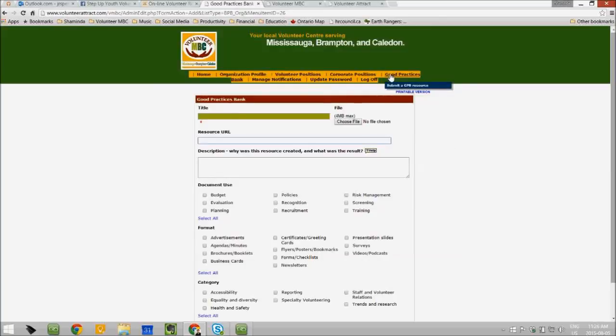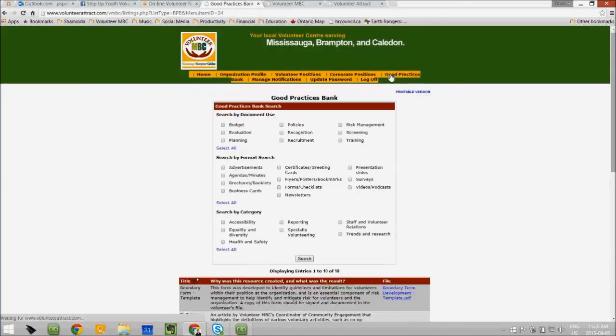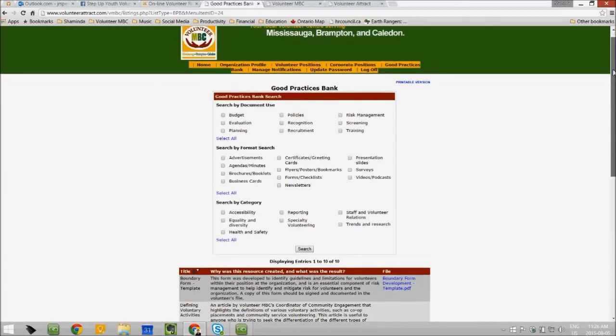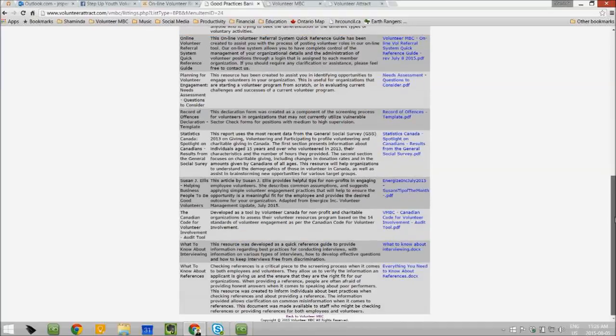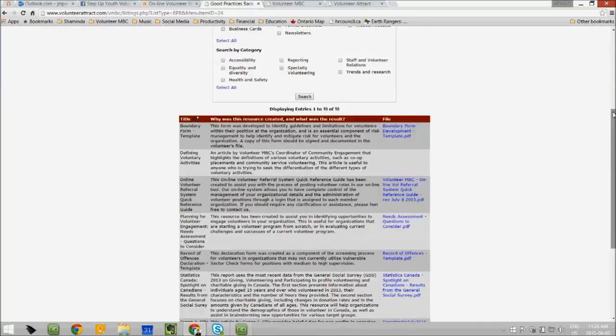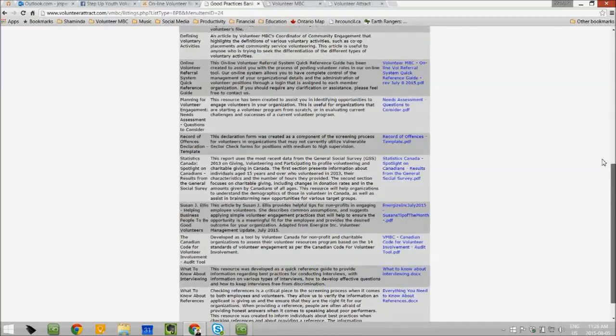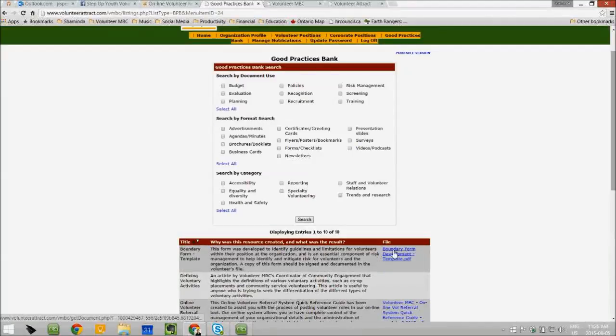Now, if you want to browse, search, and download resources, click on Good Practices Bank, and then you have the list of resources that we have posted already. The list at present is fairly small, so all you have to do is scroll up and down and browse, and then click on the file, which is a hyperlink, and the file will be downloaded onto your computer. You also have the search filtering table, where you can filter for any resource that you want to search for.